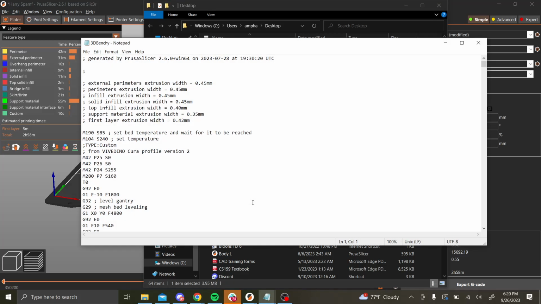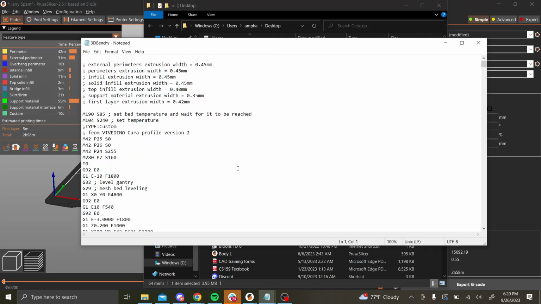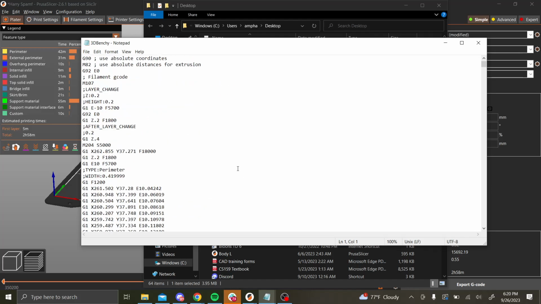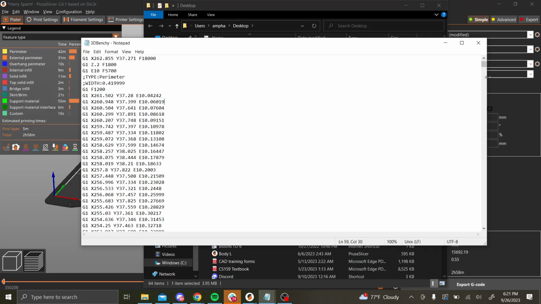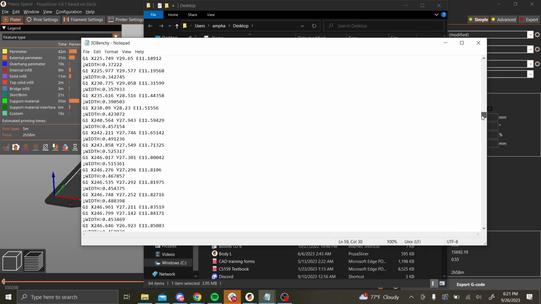Okay, so this is the G code file, and this is the file that your printer is going to read. As you can tell, it's not really readable for normal people, unless you're weird like me, right? But each line is a command for the printer to follow. G1 is a movement command, and it has specific coordinates for the printer to follow. You can see from this scroll bar that it's thousands of lines long.